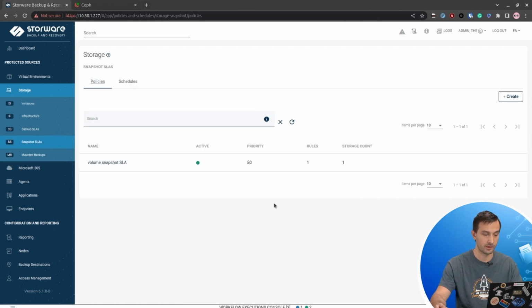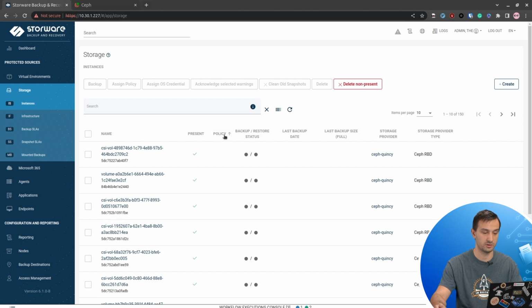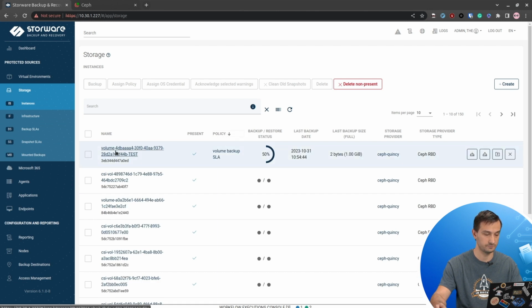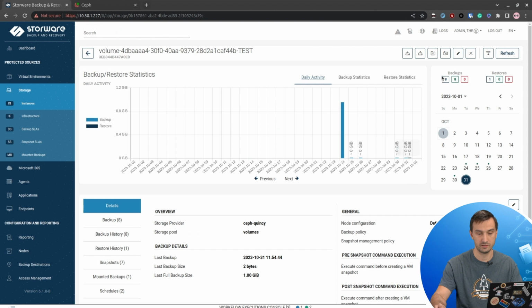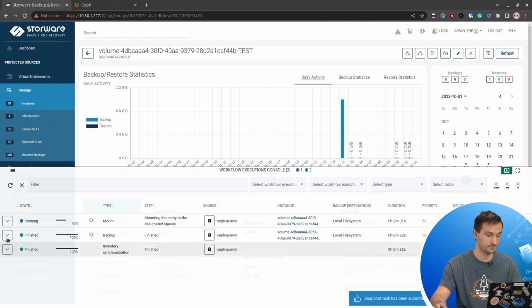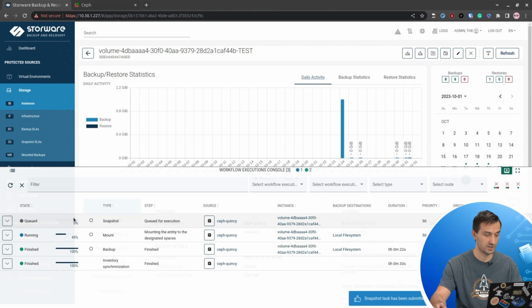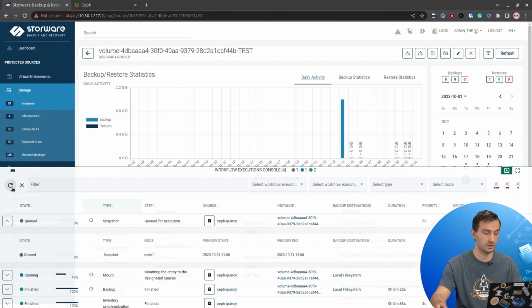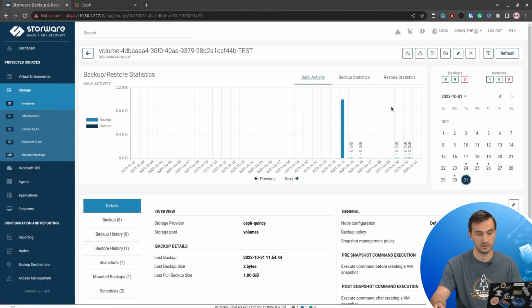You can either trigger a snapshot for your whole policy, or we can go back to our instance. And in here, you've got a small camera button, which allows you to create snapshot for this specific instance. Right now, we submitted the snapshot task. As you can see, it's already in our queue. This will create a single snapshot in our Ceph for this specific instance.